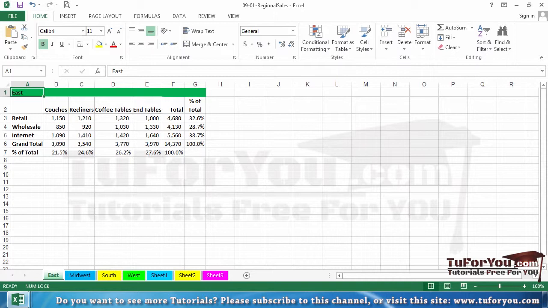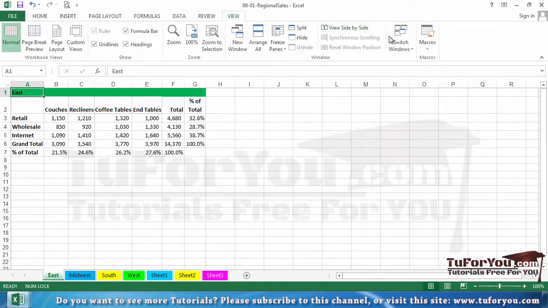In this movie, we need to be viewing the file 09-01 Regional Sales and two other files. When you do, you have more than one file open. On the View tab in the ribbon, the Switch Windows button shows you currently open files. The other two files we need to see are 09-01 Home Product Line and 09-01 Employee Table.